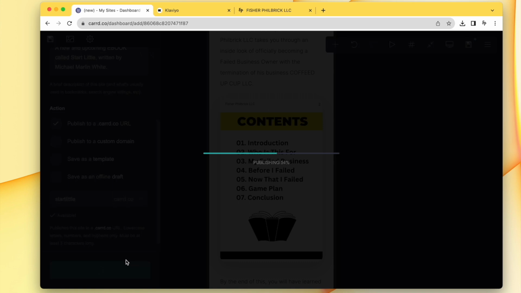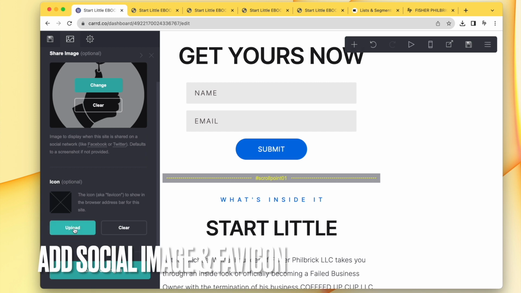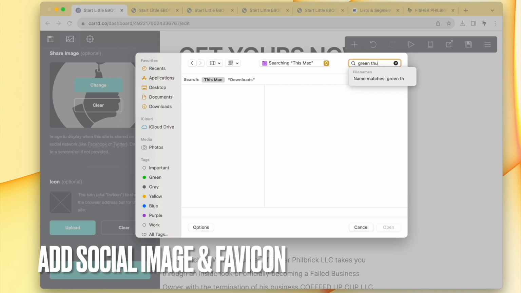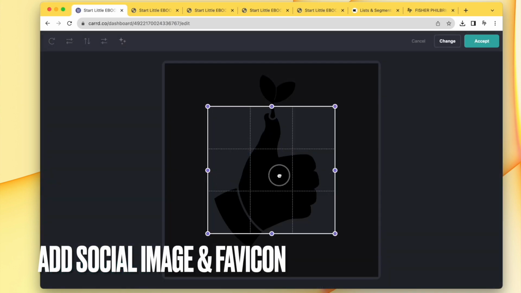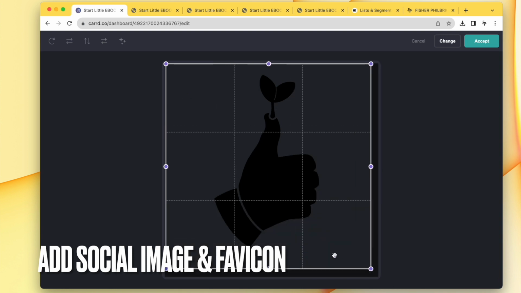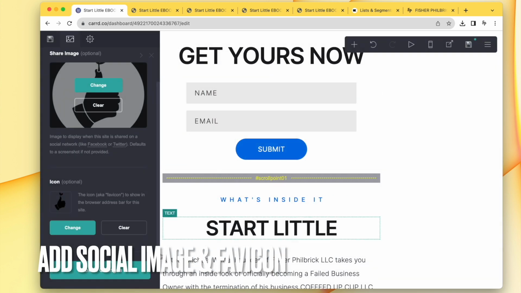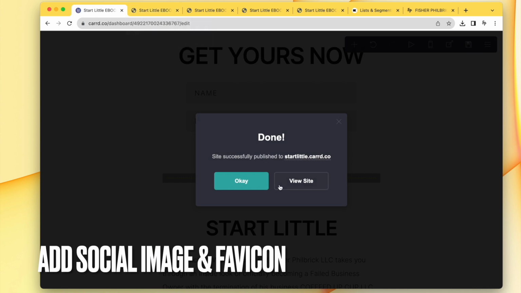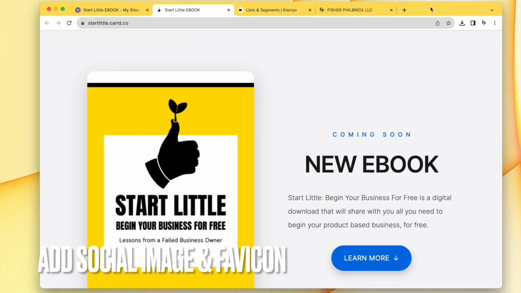But I will share some things. If you go to the same place where you go to publish it, but go in the middle, you'll be able to add a share image. So if someone shares the link to your website, that's what will generate. And then what I'm doing right here, that's called the favicon, whatever you want to call it. But basically when you have a tab open, it'll be the little image in the top left corner. So you'll see right now, it's just the world, but I added the little green thumb. So then you'll see there, we now have it all set to go, and you'll see the difference between that one and then my own site, Fisher Philbrick.